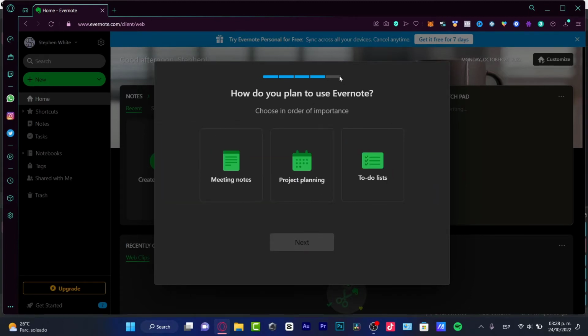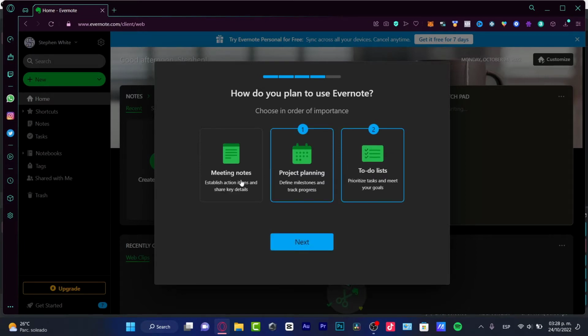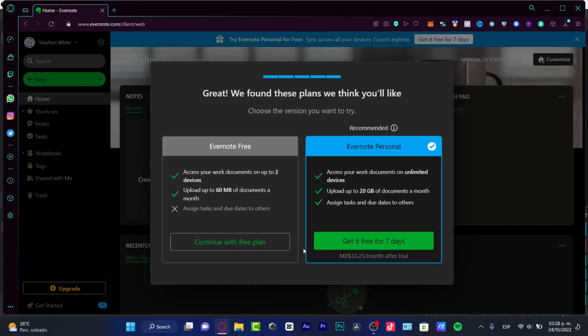Then go into next, and in here you have the meeting notes, the project planning, and the to-do list, like the importance of your work. So you want to choose your project planning, to-do list, and the meeting notes, if this is for your work or for your personal work. In my case, I want to enable the three of them and hit next.